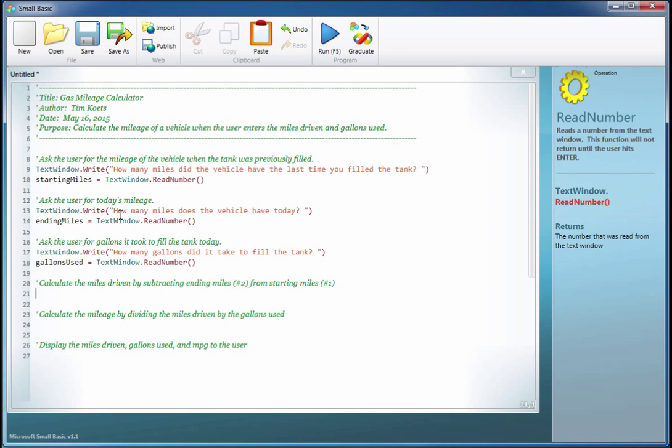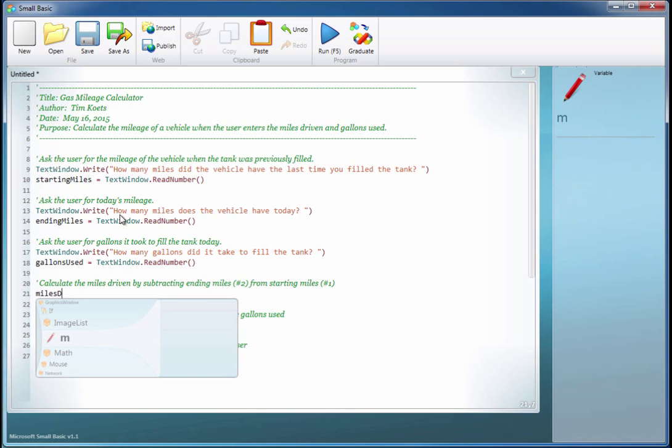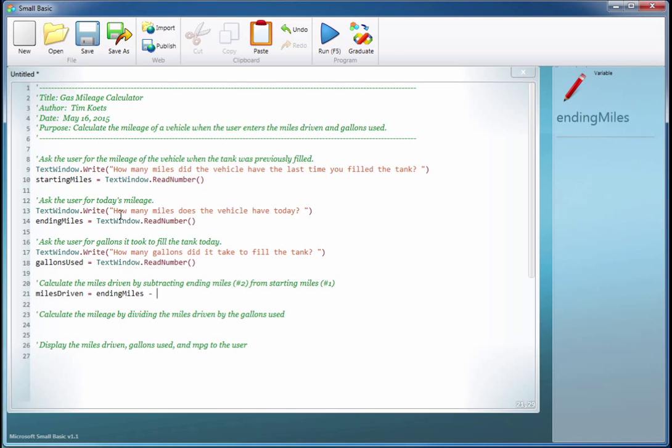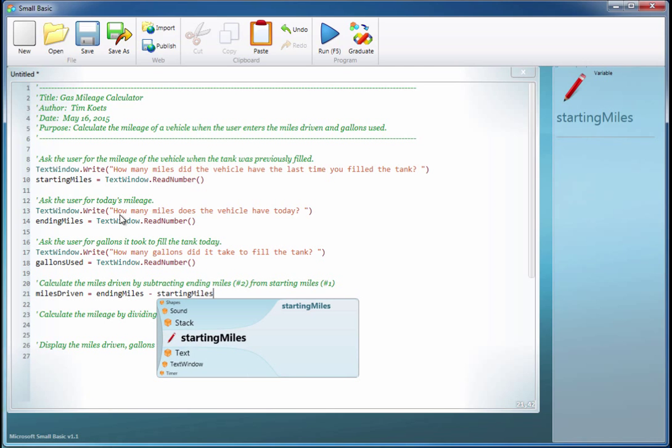Now we transition to the calculations. There basically are two calculations we need to do. The first one is to calculate the miles driven. So I'm going to say miles driven equals ending miles minus starting miles.